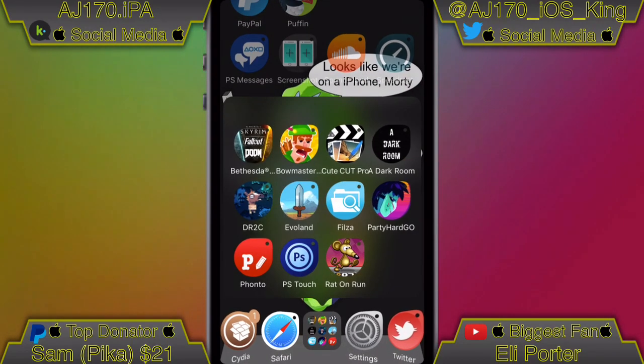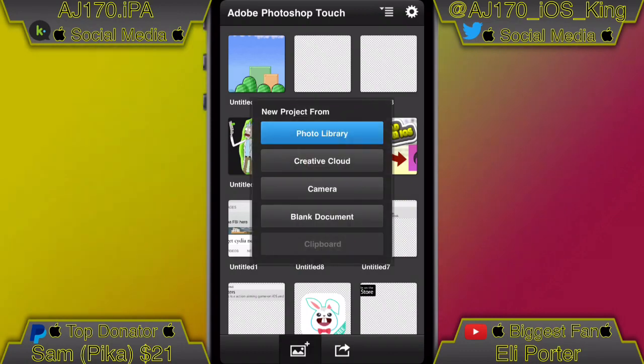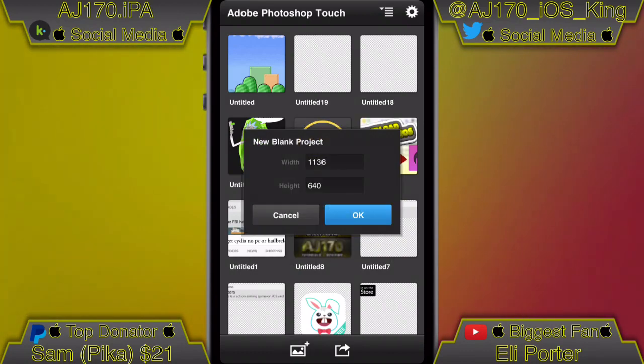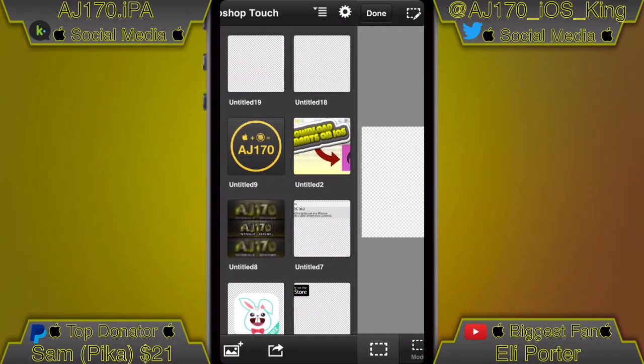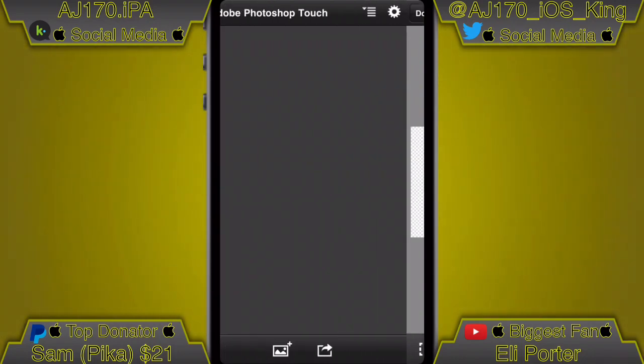Your very first step after you download both apps is to open up Photoshop Touch. What you're going to do is create a blank document. Go ahead, tap OK. Then hit done and save.